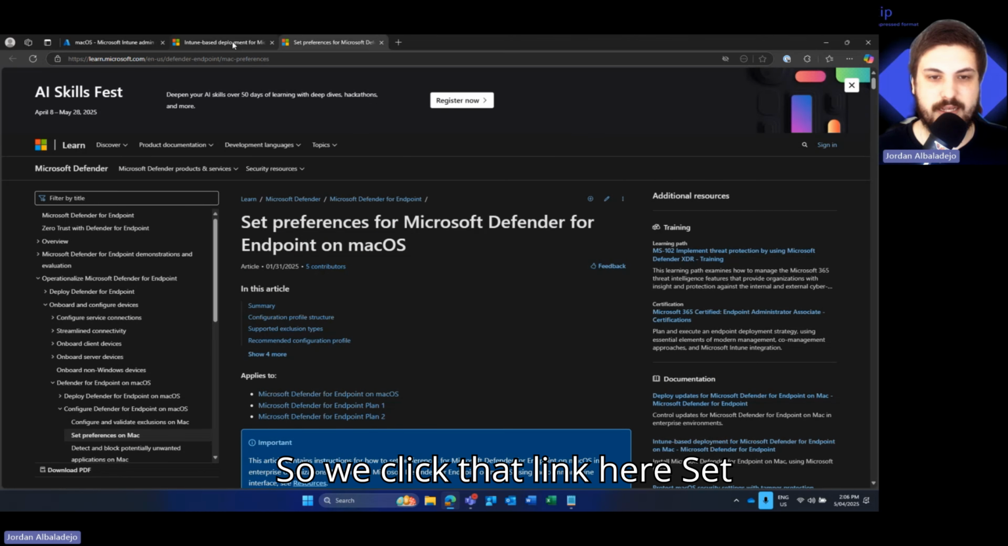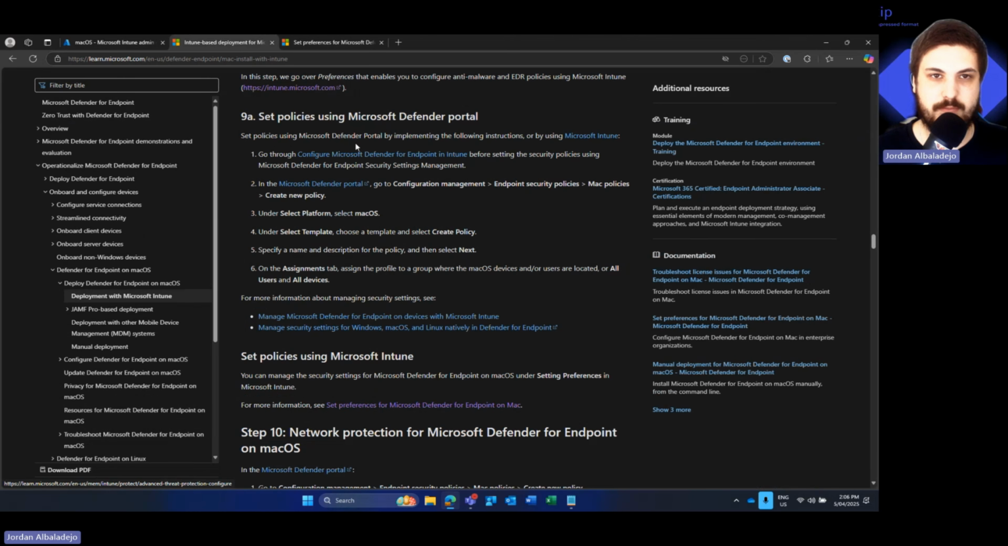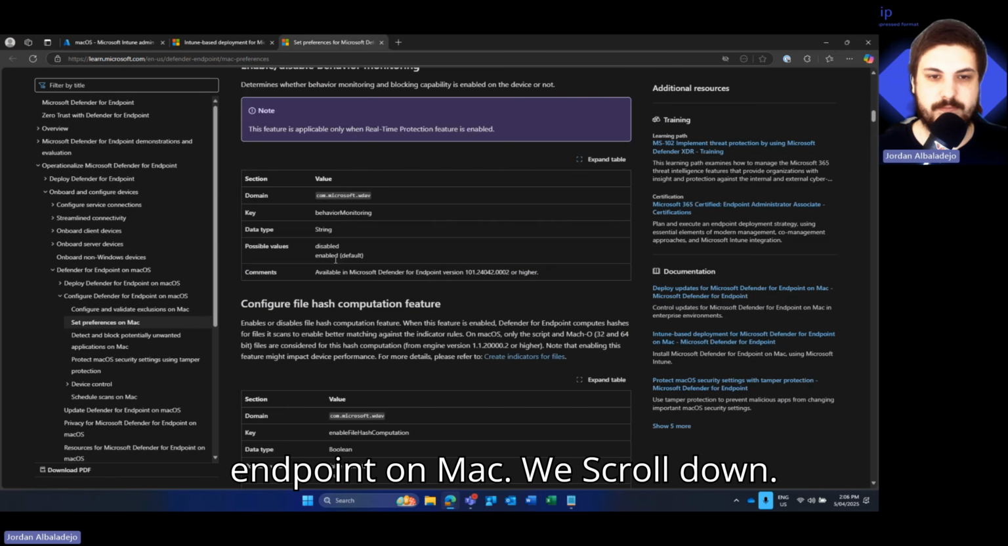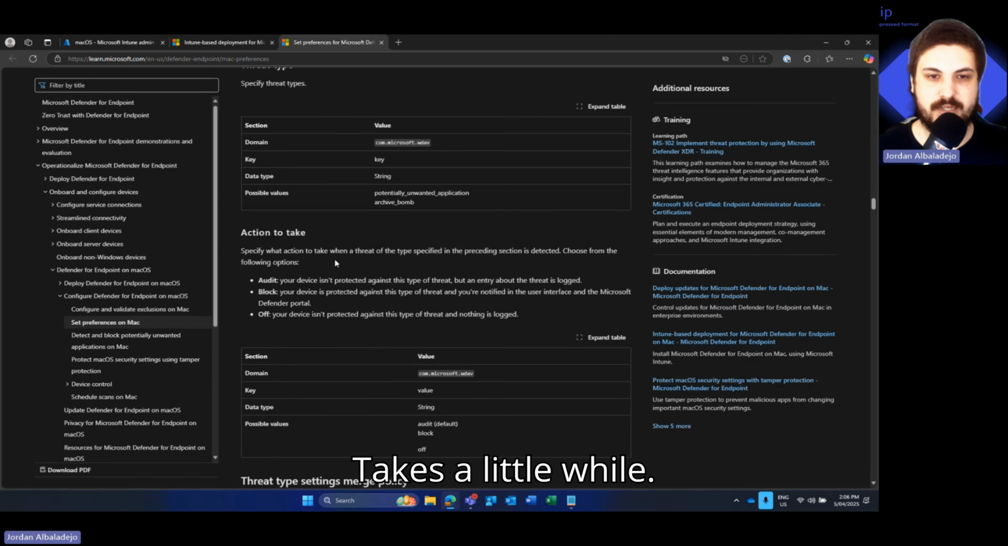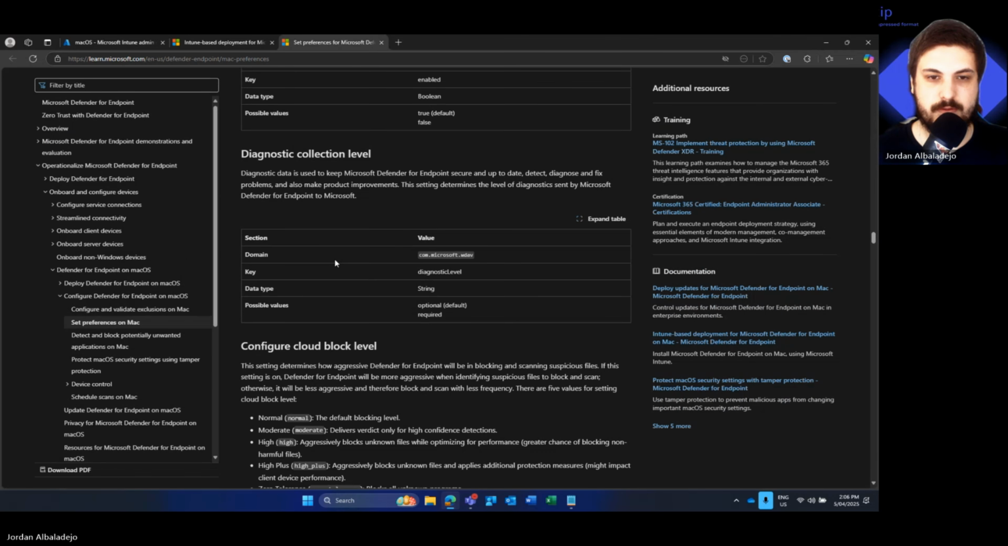So we click that link here, set preferences for Microsoft Defender for Endpoint on Mac. We scroll down, takes a little while. This is where we start to get recommended configuration profiles for Defender for Endpoint for macOS. And now they've got ones for Jamf, in case you're using Jamf and need the recommended configuration profile for that. But what we're going to be focusing on is the Intune recommended profile here. So this is the recommended profile that we can copy.